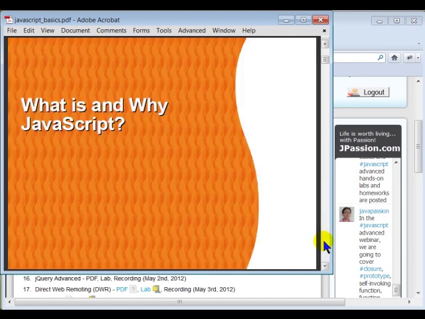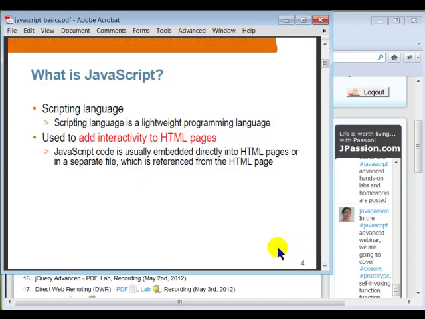Okay, what is JavaScript and why JavaScript? JavaScript is a scripting language, and in general, a scripting language is considered a lightweight programming language. JavaScript is mainly used to add interactivity to your HTML pages. You can use JavaScript in different contexts, but the most popular usage at the moment is putting some interactivity and dynamic behavior in your HTML page. You can embed JavaScript code in your HTML page, or it could be in a separate file.